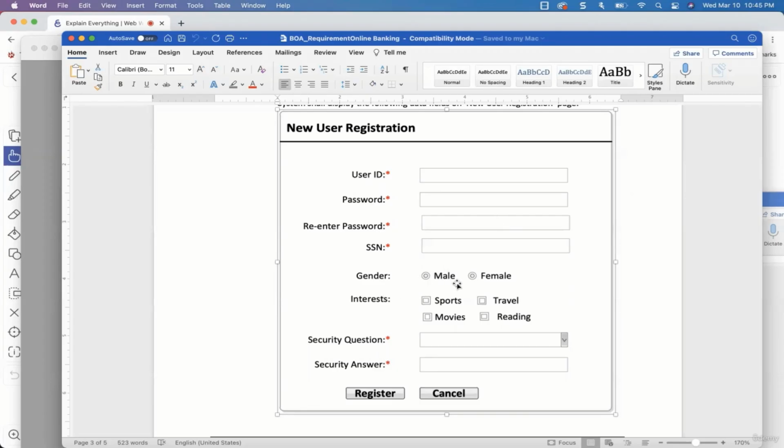Then for gender, it's only selections, and interest, only selections. So I think those were all the different validations we want to run. The question was, what happens when we click register? The answer was, when you click register, it performs the following validations. So what's the next obvious question?